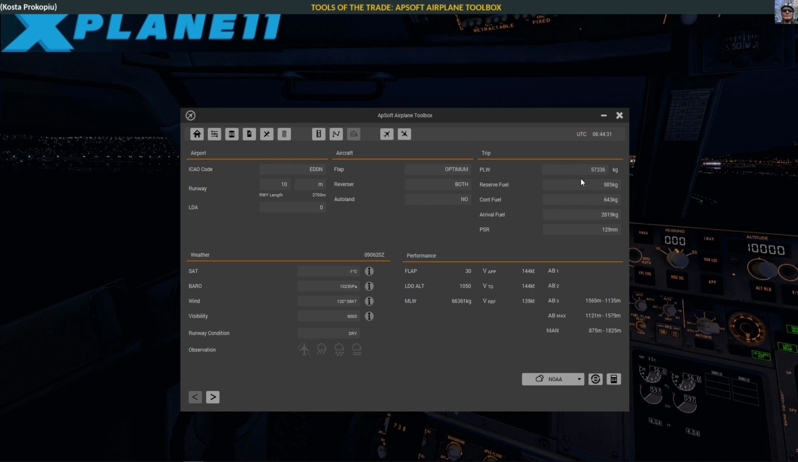The maximum landing weight is 66,361. Just compare it with what you calculated as your planned landing weight. Just make sure that it's not over that, because then you're overweight. That could be a problem. That's the approach speed 144 and the reference speed 139. It's these two mainly that you would use. The reference speed is usually what you touch down with. The approach speed is what you would be using on the final part of your approach.